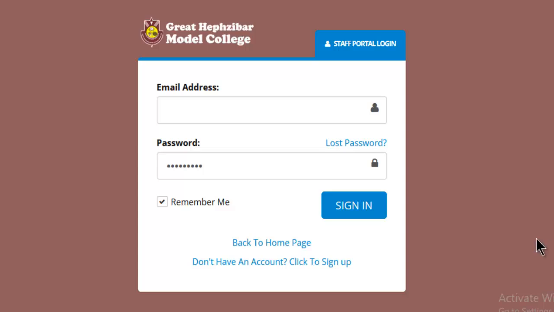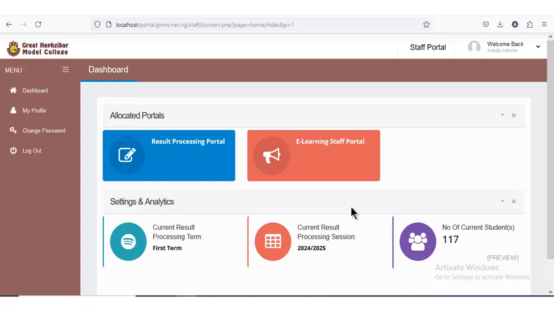Now, I want to log in using a sample teacher email address and password. This is just for demonstration purposes. It's not real data and will not be used here. So click on sign in. Upon successful sign in by the teacher, the allocated portals for the teacher will be displayed.